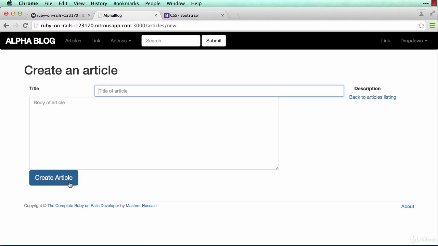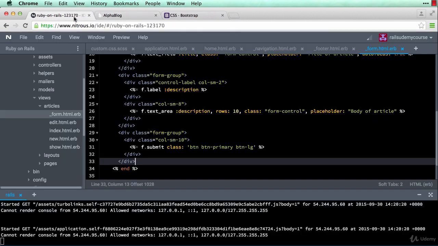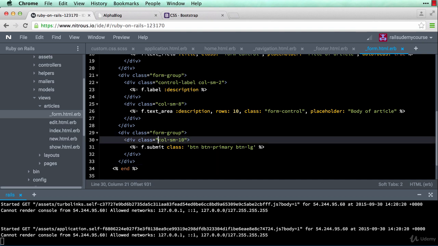Okay, now this is a little too much to the left. I want to move this over a little bit. So I will do col-sm-offset-2. Save that.